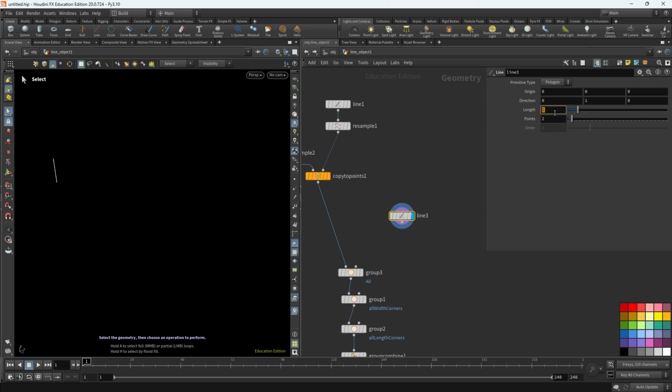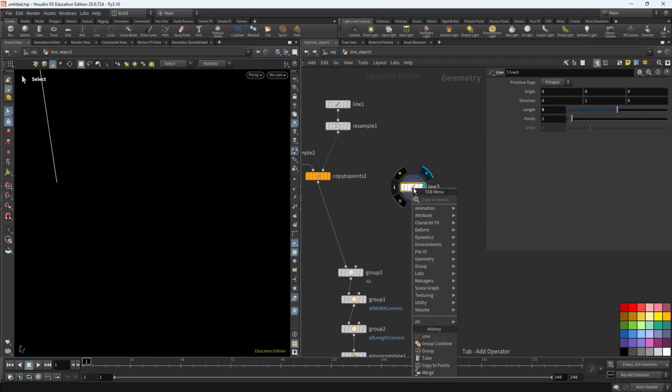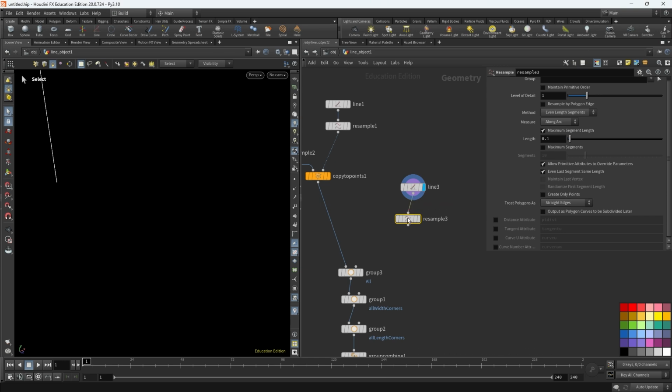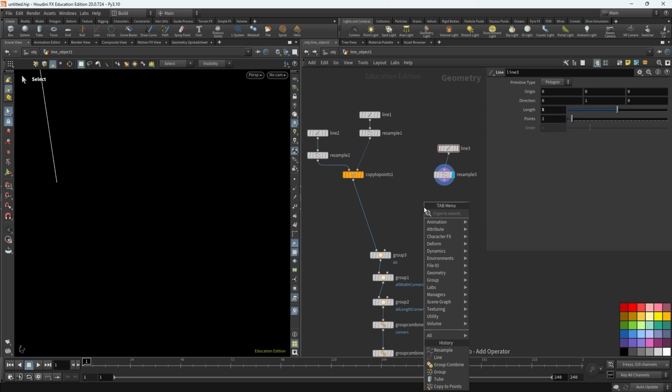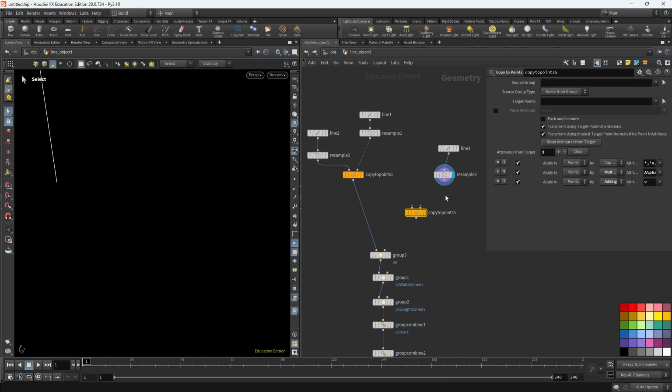And you can increase the length to, let's say, 5. And again, you probably want some sort of attribute there, right? So you want resample again. And since we already have length and width, I'll also create a curve view attribute, and I'll call that height. Okay? And then what we can do is add another copy to points. So copy to points. Okay? And then again, resample, and then I'll use this one. And then let's see what it looks like.